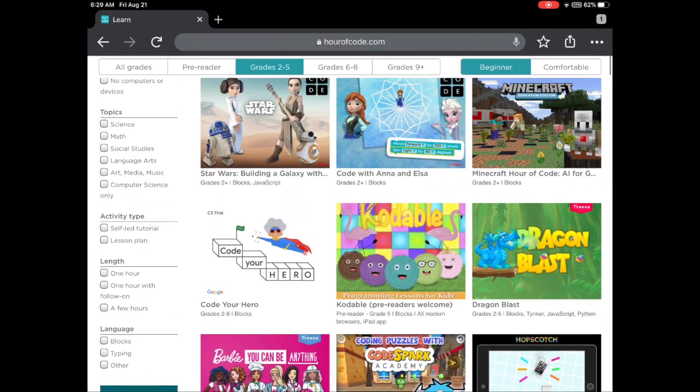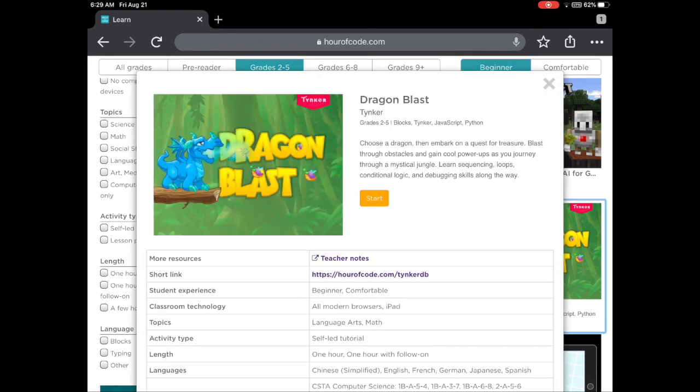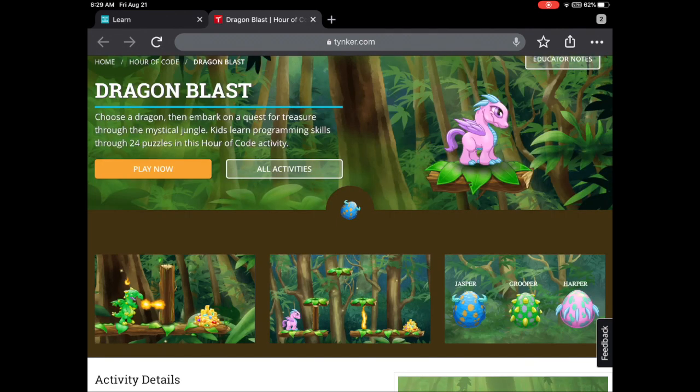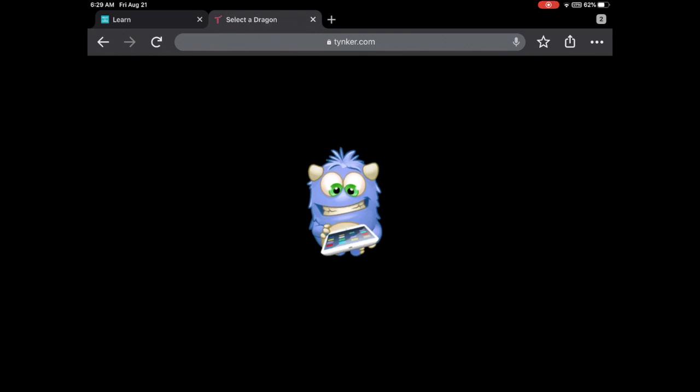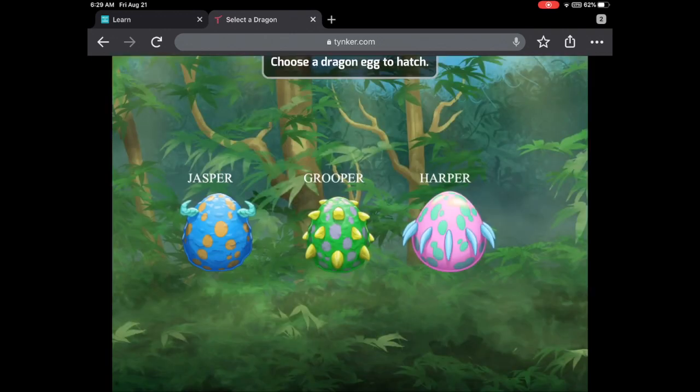Remember, you do not need to create an account. Like if I select Dragon Blast and I put start, it should automatically take me there. As you can see, it will take me to tinker.com and I just click on play now and it has 24 puzzles for coding. On some of these, I might have to read, I might have to ask for help. You should only spend about your 40 minutes, your specials time, unless you have a little bit more time. These will not save your progress. I don't think it does. But I'm working on creating an account so that way you can save your progress.